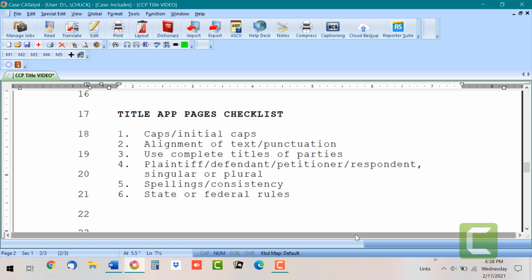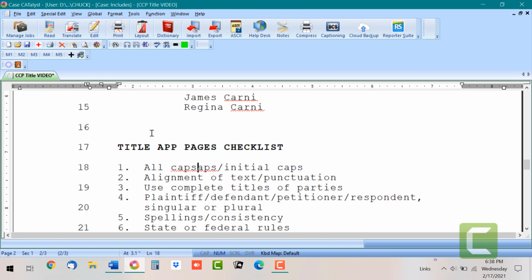Now I made up a little list here of things you want to be especially aware of. These are things that are usually missed on the test. All caps, actually I'm going to put that in there, all caps patent pick, and now you see why I don't type it. Or initial caps. That's a biggie. Make sure you follow the design of the template. The alignment of the text and punctuation.